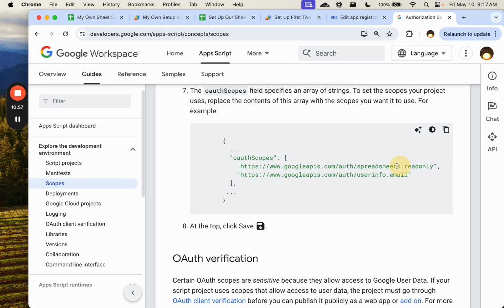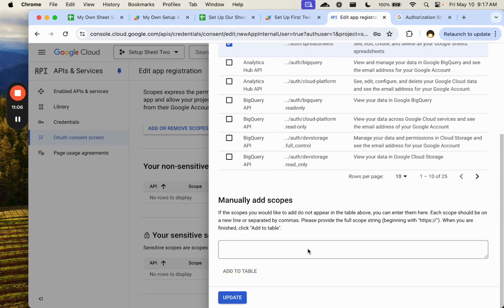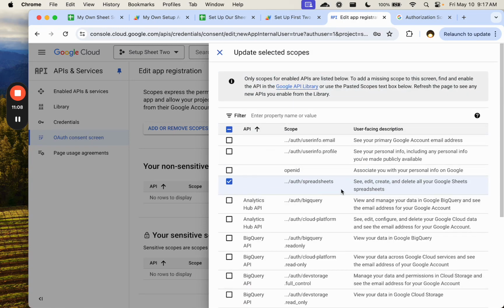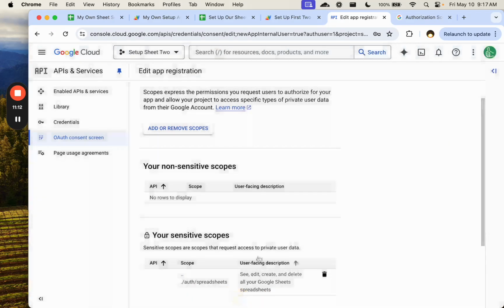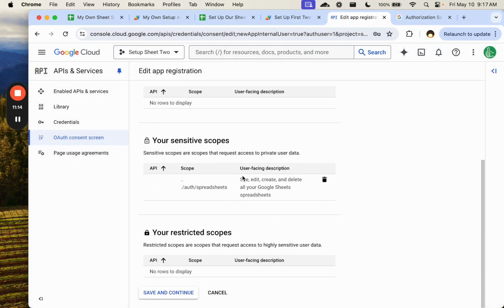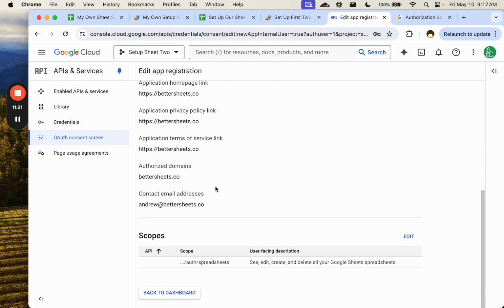I think it's spreadsheets only. This one. Because it is not here, we always have to manually add it to the table. Now it is checked off. Again, it's weird. It's not findable, but you just add it, copy paste it. We add it. It is a sensitive scope, but for internal apps, it does not matter. We will not be going through the verification process.